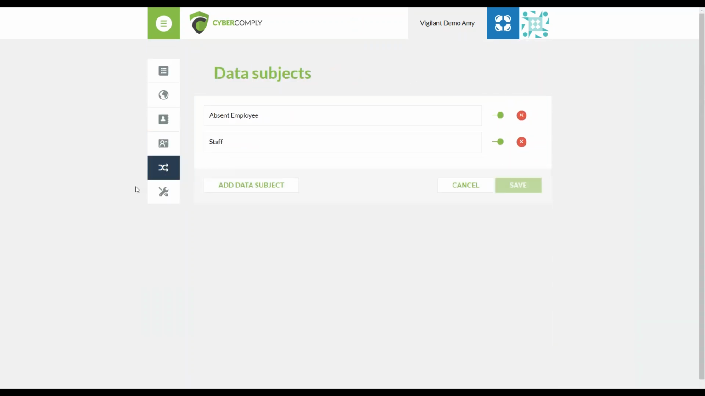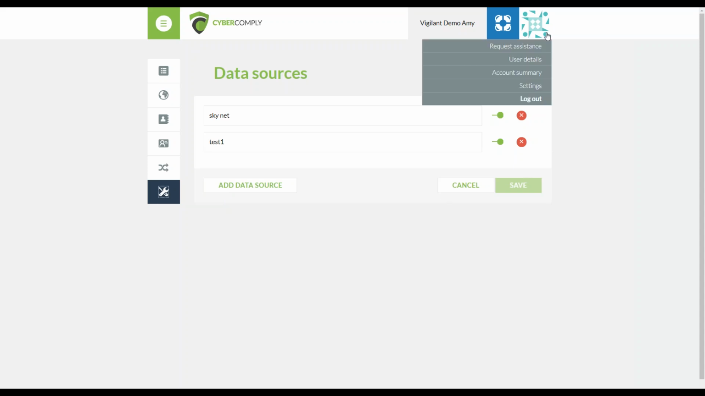And then we have data subjects, which works in exactly the same way as our personal data items. So this is for your customized data subjects. And then we have data sources. Again, it works in exactly the same way as your personal data items, data subjects, and data sources like so. So that's the setup of your account and also the settings going into mapping out your processes.